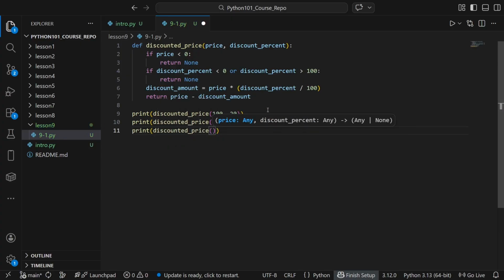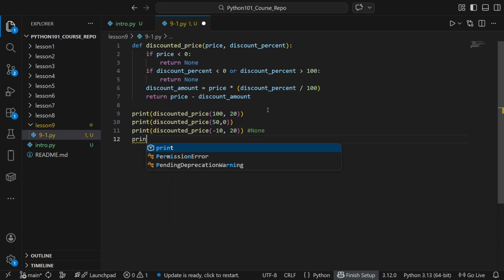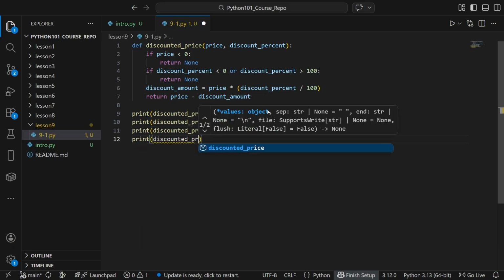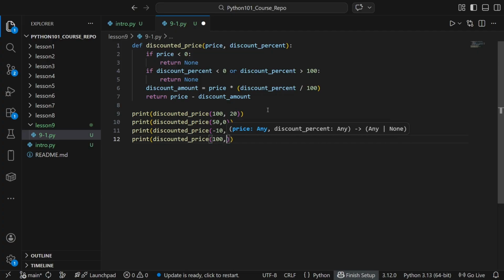And then we'll have a negative value for the initial price, which makes no sense, so this should return None. And have discounted_price, 100, 200, which also makes no sense because you can't have a 200% discount. The highest value you can have is 100.